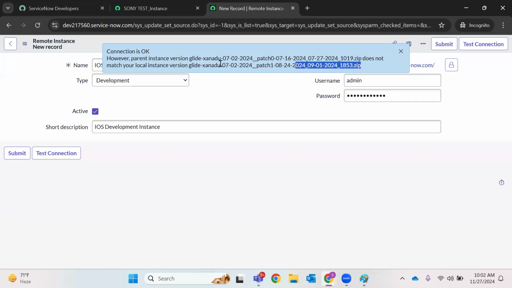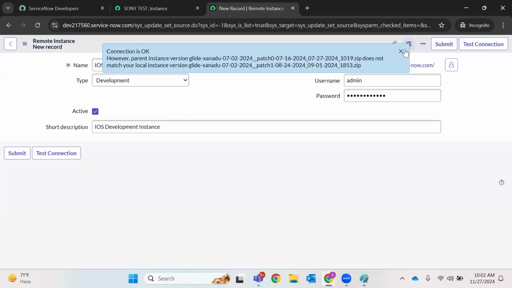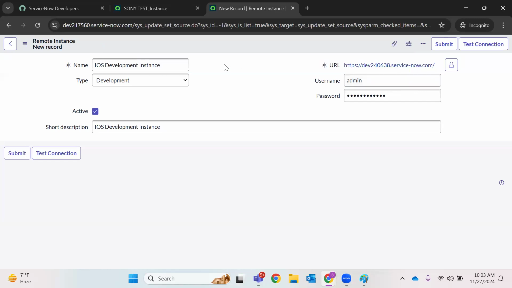Okay, that means I have to upgrade the parent instance or whatever. But the connection is okay. Both of them are running on Glide and Adu, then the system is allowing you. The patch versions are not something that you have to consider. Save it.